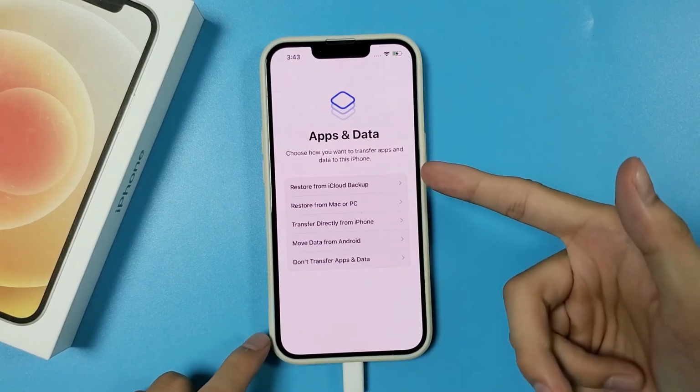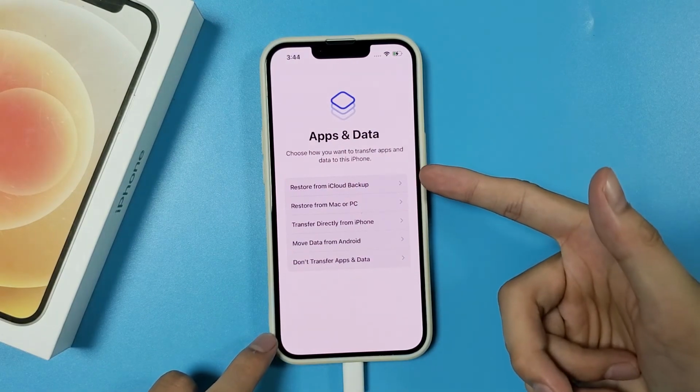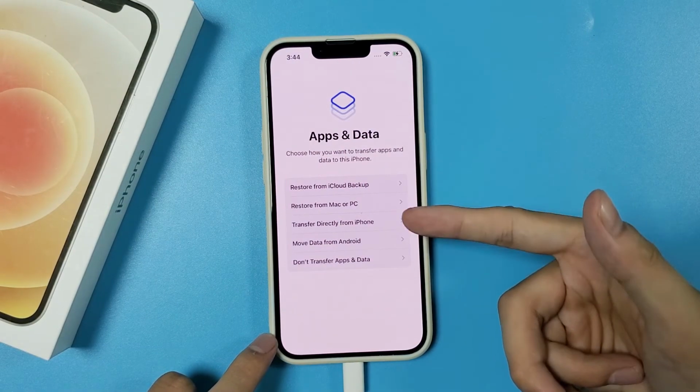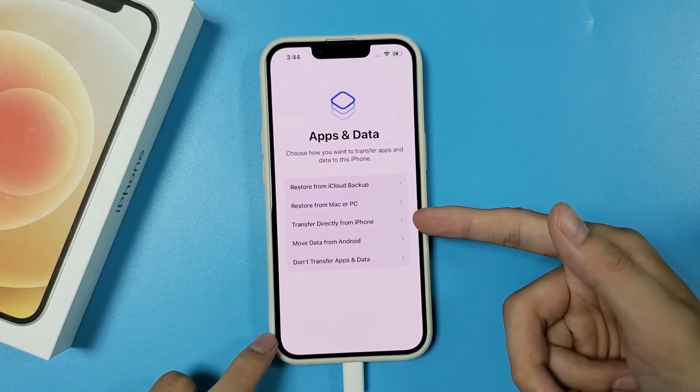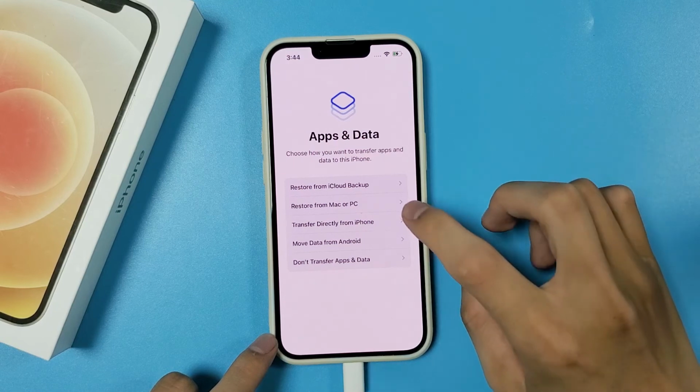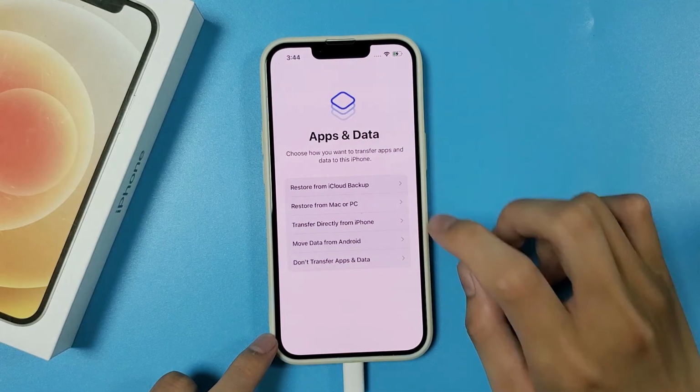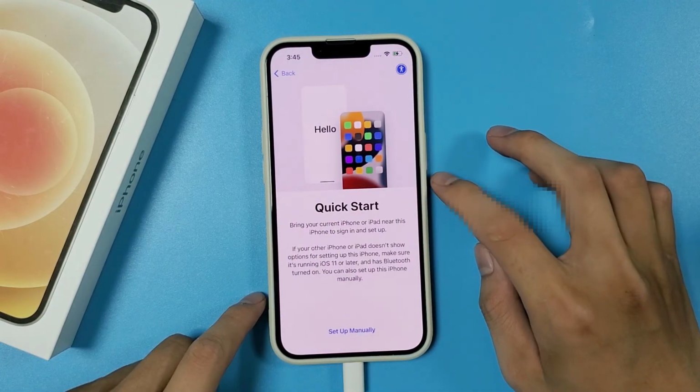If you have a backup on your iCloud or computer, you can select Restore from iCloud Backup or from Mac or PC. If you have another iPhone, you can transfer your data directly from another iPhone. It's very convenient. Tap Transfer from another iPhone directly.